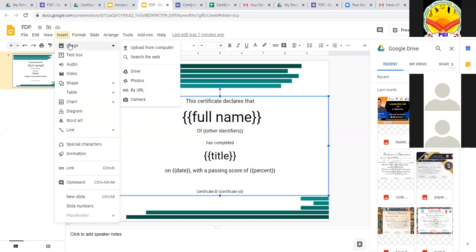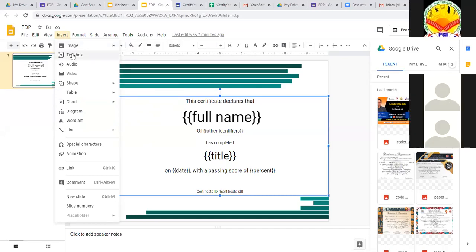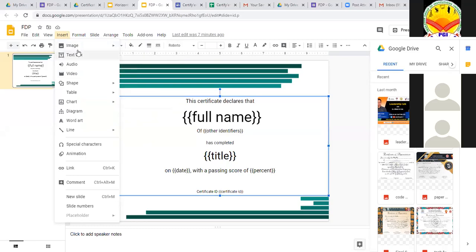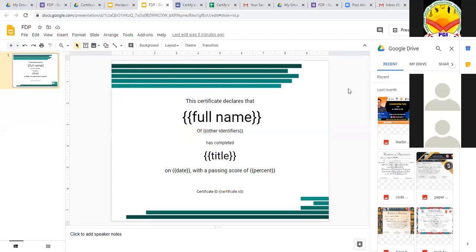We can add text, audio, and video also, though for a certificate audio and video are not required. We can add an image or text, just like in our normal PPT. The advantage is that if you design your own certificate in a normal PPT, it must be uploaded into Drive before we can access it directly.